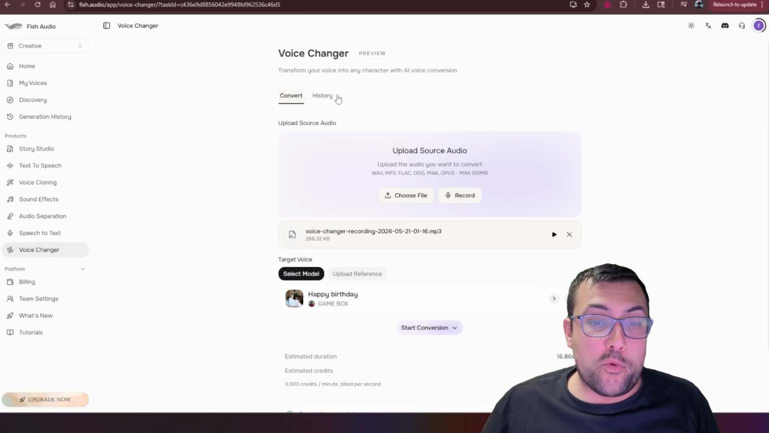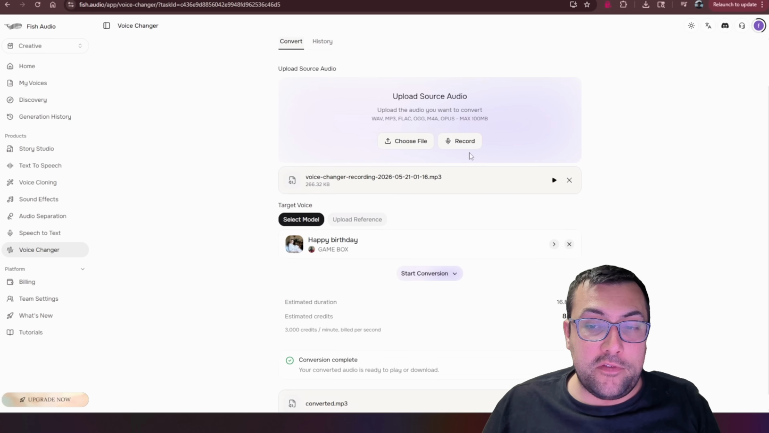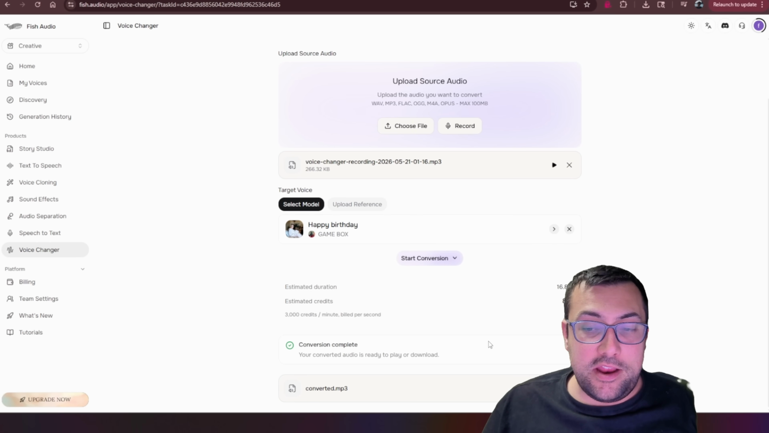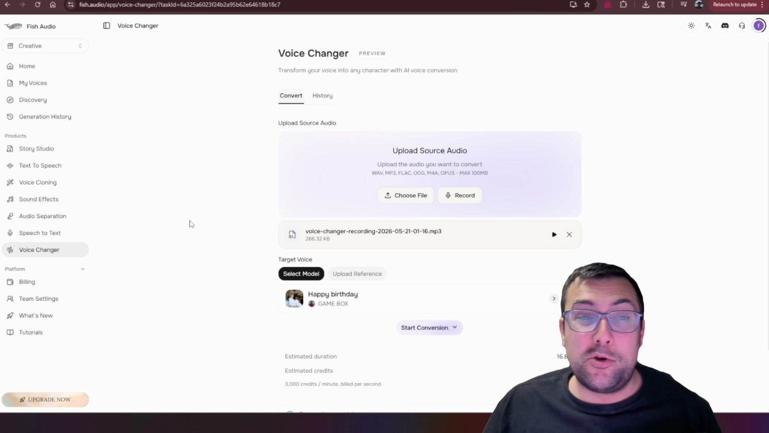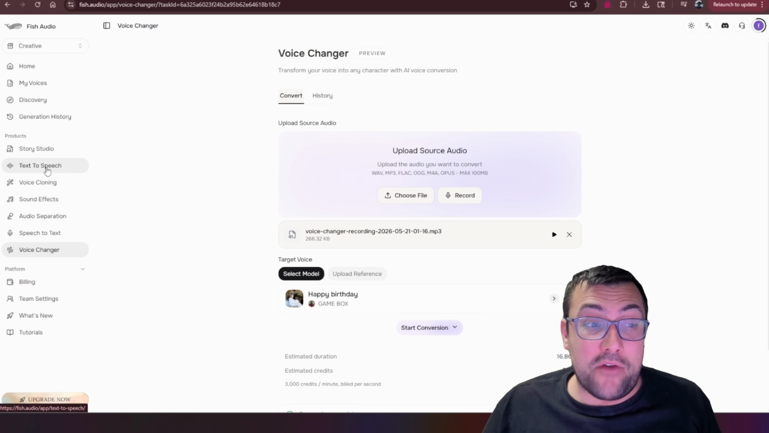And then just for your own reference, there is an entire history, so you can see everything you generated, and it holds on to how many credits it used. You can see the estimated duration, and you can still go back and download from the history every single time it generates something for you. So it's very similar to the other tools that they have, and I have covered this in the past.